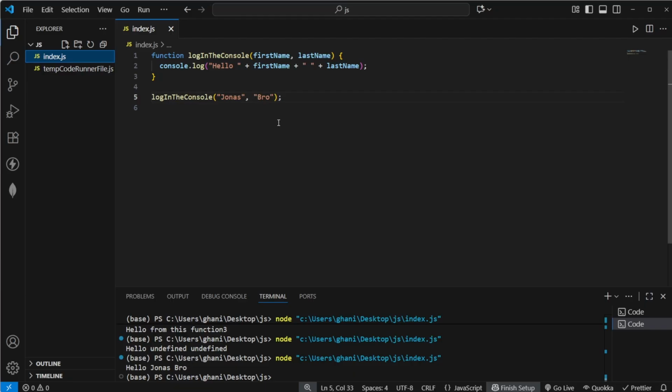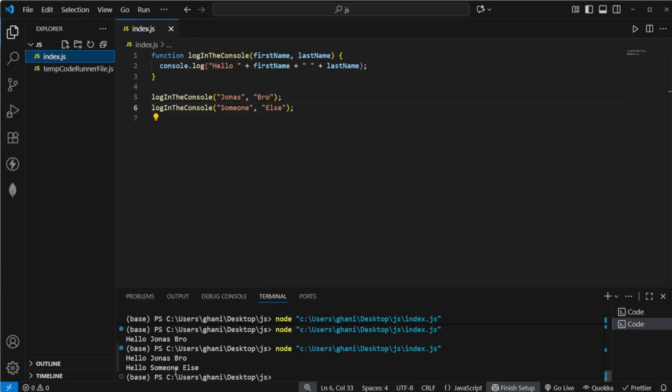So as you can see, by using parameters, you can define pretty complex logic inside of your function, and this function will now behave differently for every input you use. So now we could also greet someone else. We could literally greet someone else if we wanted to do so. And now we could run the function once again, and now we are greeting Jonas Bro and someone else. As you can see, by using those parameters, you can make functions extremely flexible.